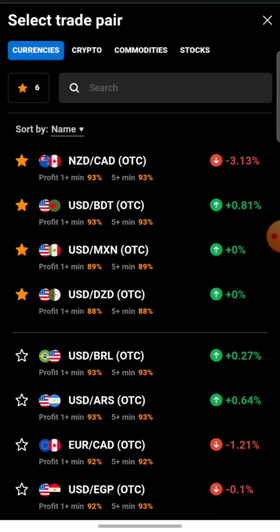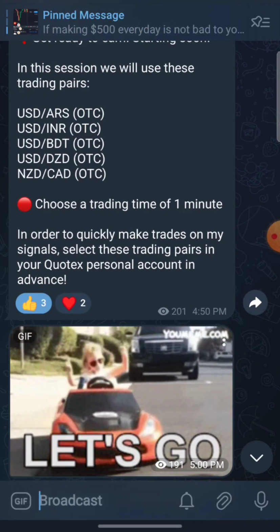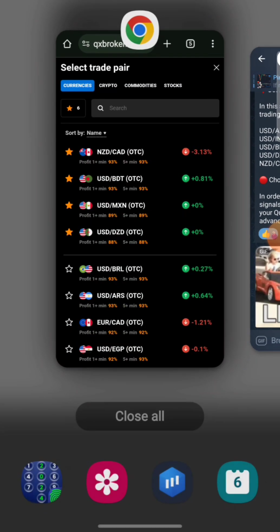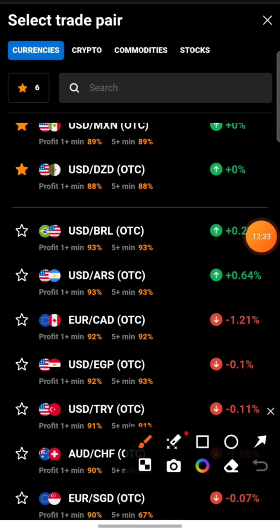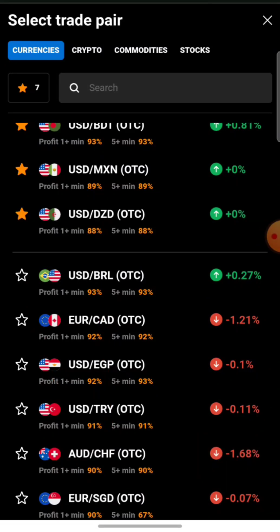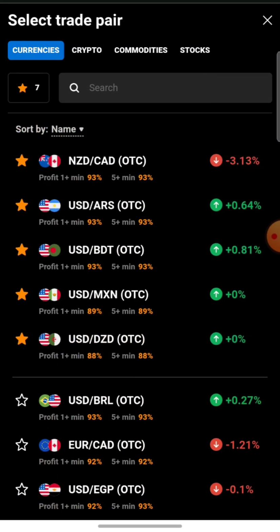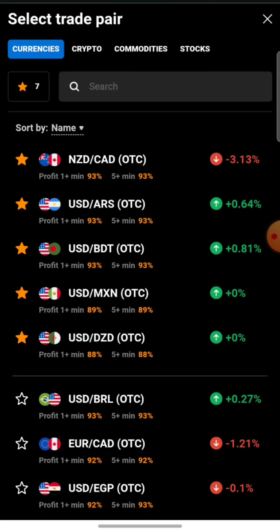And how can you be able to add it? Once this currency pair is dropped in the channel, you look at the first one, USD ARS. You just have to minimize. You come here, you look for USD ARS. This is it, and then you just tap the star before it. This is the USD ARS. You just have to tap this star before it like this, and it's going to be among the first ones. And as you can see, this is it.